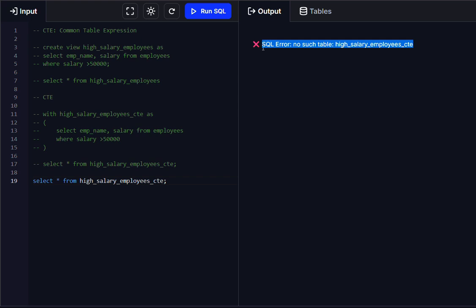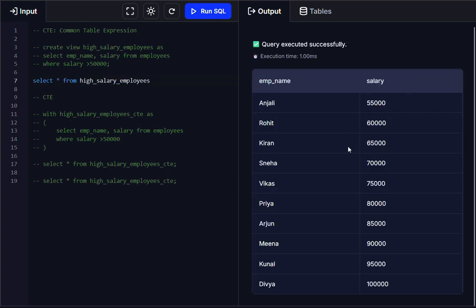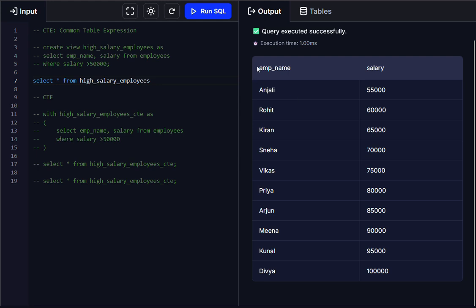But when we were doing the same thing here, it basically returns the output. So here we can see that a view is stored in memory, but a CTE is only for a particular query. It is a query level thing. Once the query execution is done, it is removed from the memory and no longer exists.